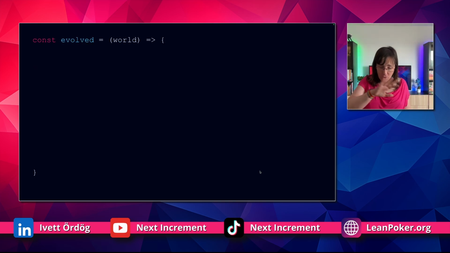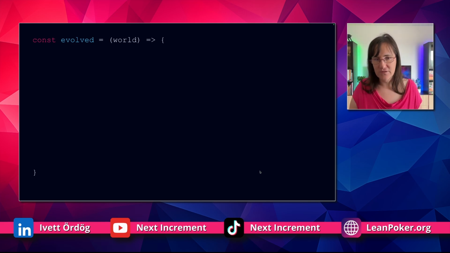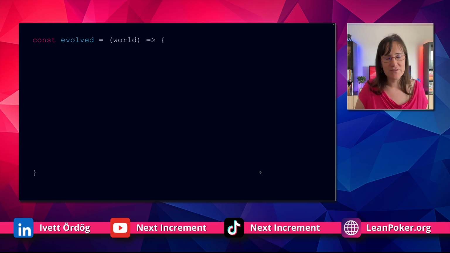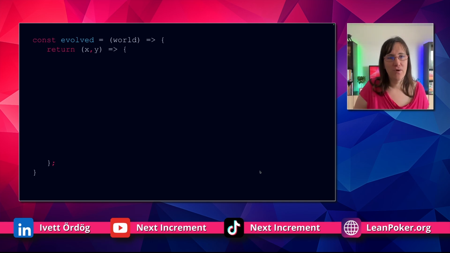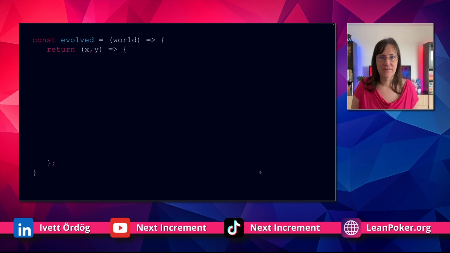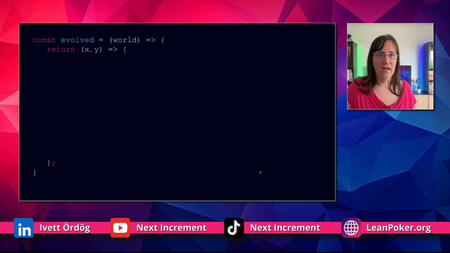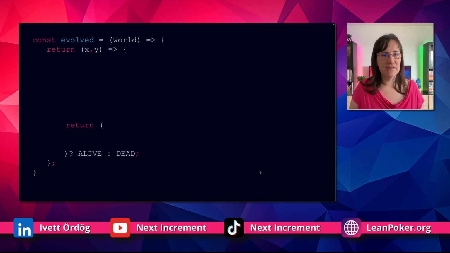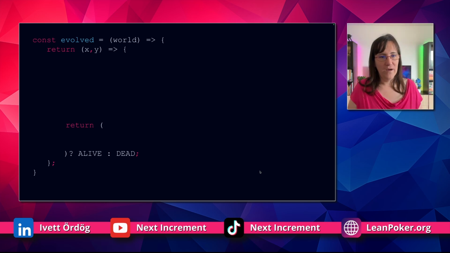Okay, so now that we have all that, we need this higher order function that gets a world, which is a function, and then returns the next world, a function representing the next world. Okay, so how do we do that? Well, we start out by returning a function. That's going to be our end result. So why not start by just returning a function and figuring out what goes into it? This function is representing a world, so it has to return alive or dead. Straightforward.